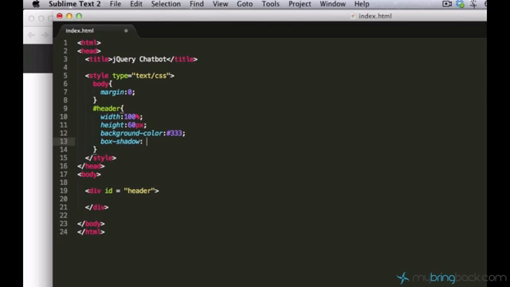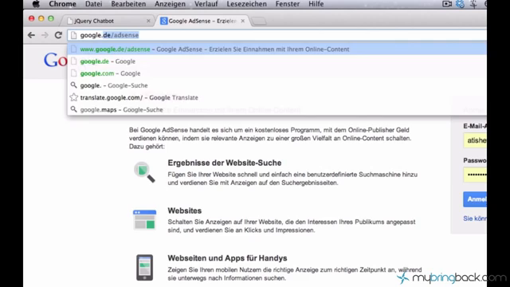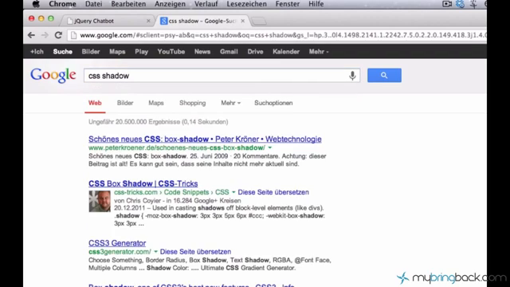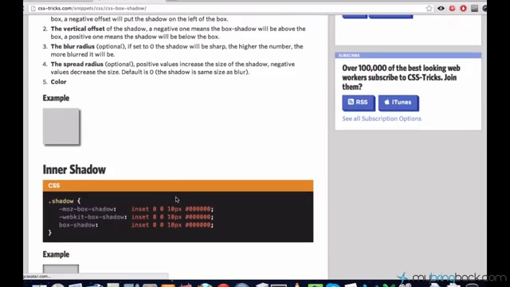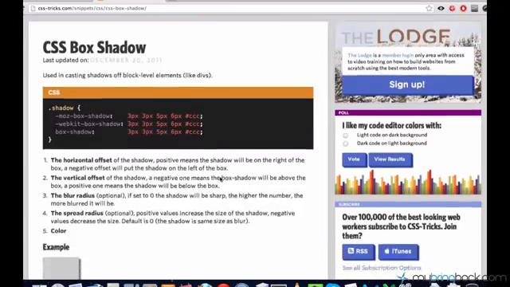Just say box shadow. Well, this is kind of tricky. You don't really need to memorize all the stuff. If you really want to learn something about shadows, you can just go ahead and Google. There are lots of nice tutorials on CSS on the internet. You can just search CSS shadow. I usually go to csstricks.com. My internet is so slow today. There are lots of examples. I usually use this website for my CSS stuff. It's a very nice resource.